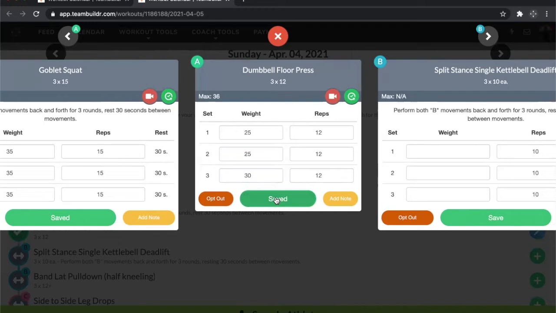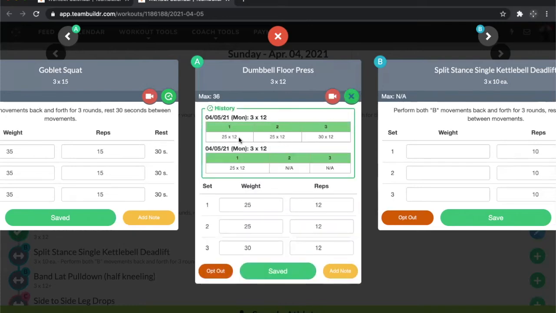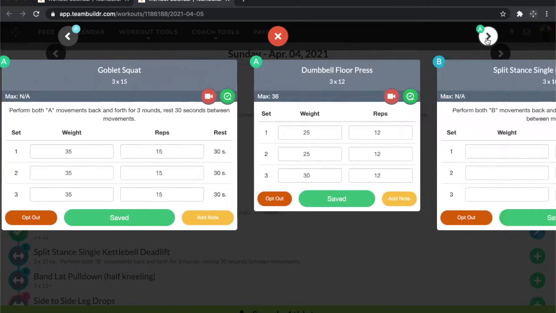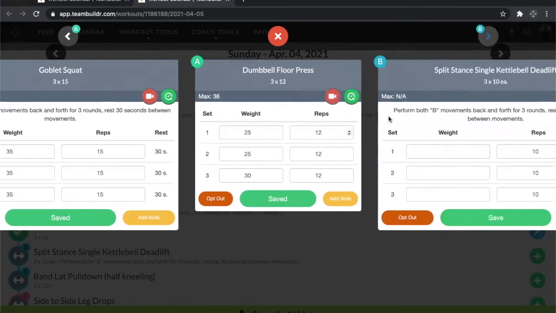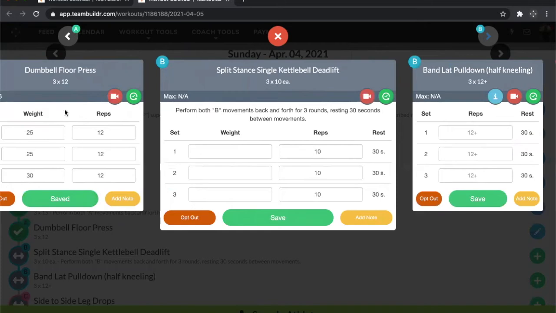When you hit save on these, in the future, if you want to know how much weight you typically use on floor press, you can hit this exercise history button. When I click on the exercise history button, it'll show me how many different workouts I did using that weight or other weights. See it for goblet squat and for floor press here. So going forward, you'll know what weight you use for that exercise. So once you've done the 3 rounds of the 2 exercises, you move on.